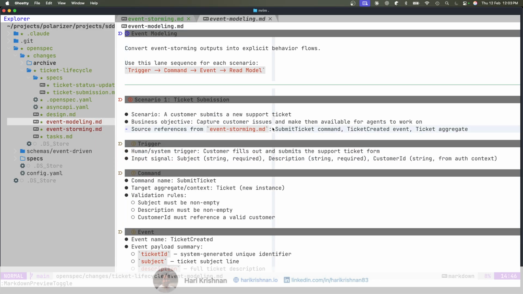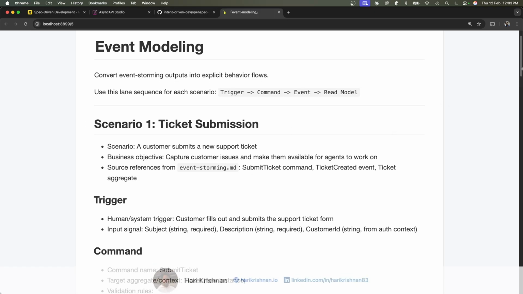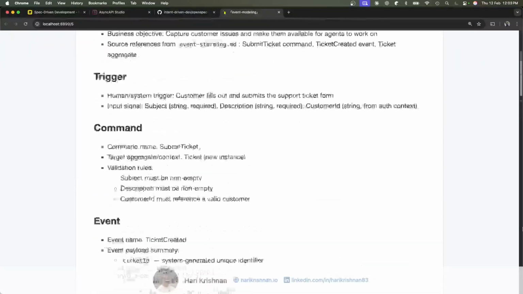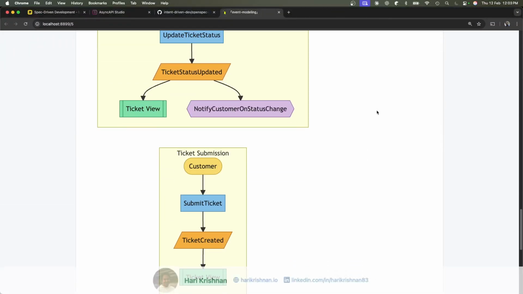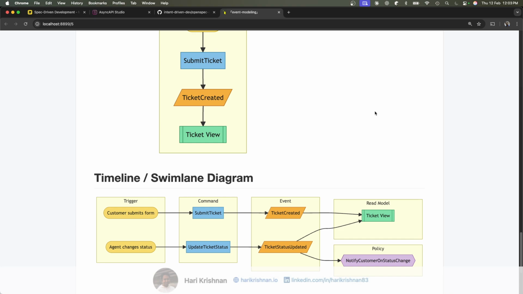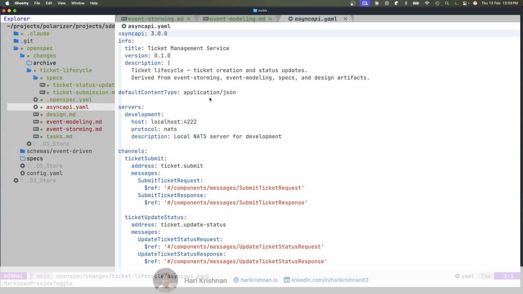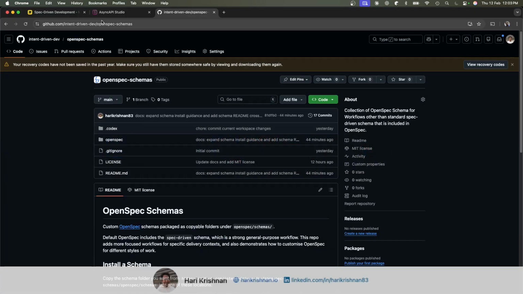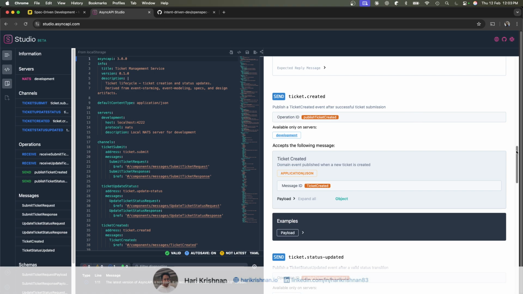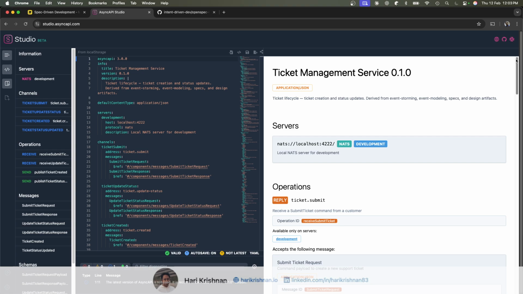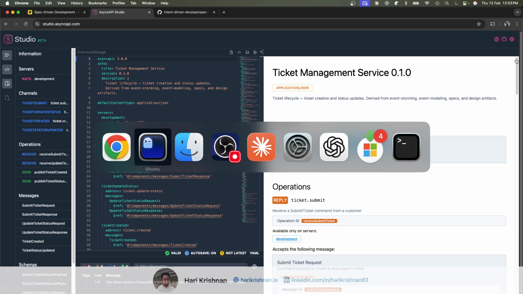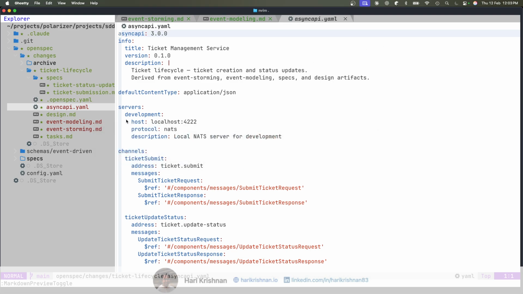There is event modeling itself, which includes further information about the actual diagrams for the workflow, the ticket submission, what's going on. I'm building a ticket management system here, right? Now this is helpful in figuring out the various complicated interactions, and eventually that ends up generating an AsyncAPI specification, which when I preview it looks something like this with all the details, which I can again use for my review and make sure that the system is indeed looking like what I want, right? And then thereafter I can generate the tasks and move on from there.